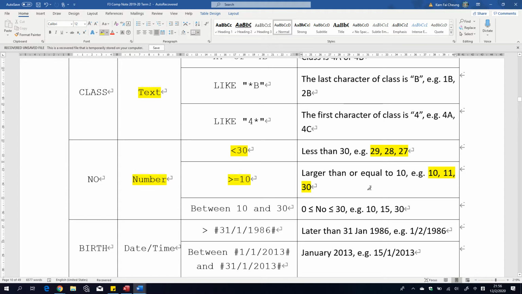And in another case, if you want to show some value inside a range, you can use the word between and. So between 10 and 30 has the same meaning as this symbol, including 10 and 30. So 10, 15, 20, 18, 30, all will be shown.